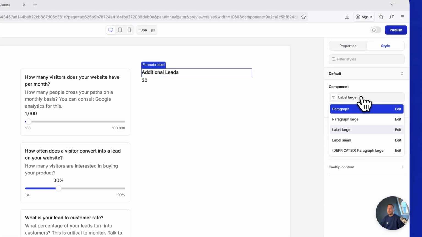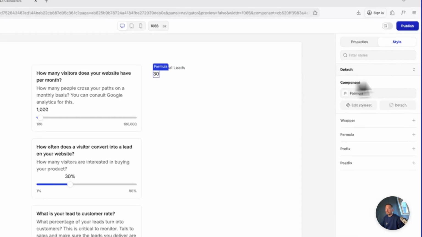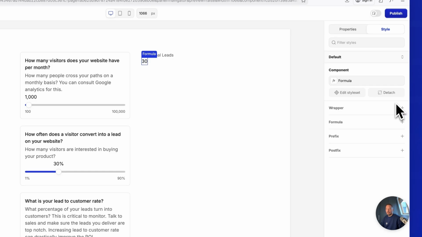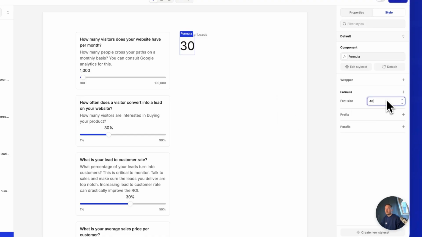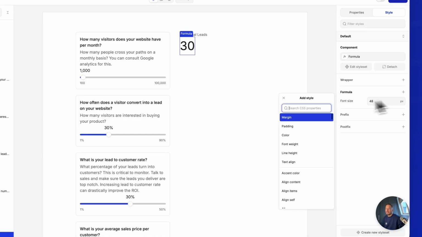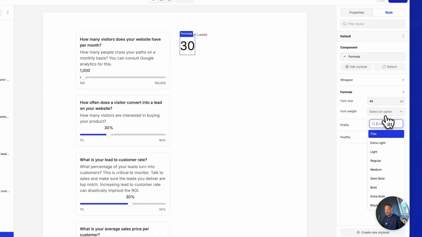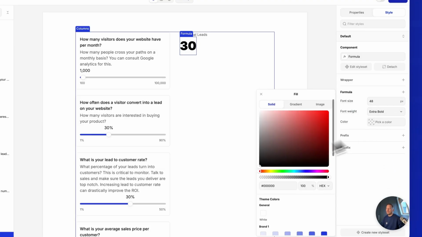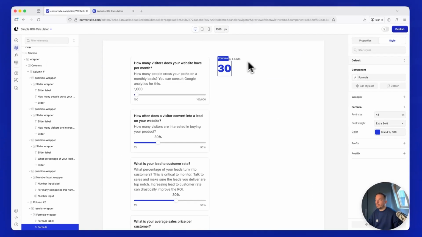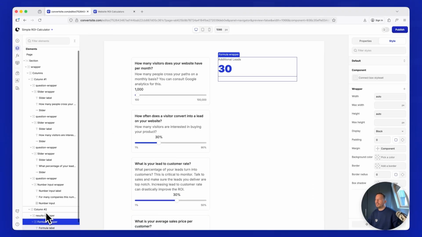Let's do a little bit of styling. So here in the component, we have style sets available for paragraphs. Instead of the label large, let's do label small. And here for formula, create a new style set. So the formula, what we want to do is we want to increase the font size. 48. Well, 48 looks nice. We'll increase the font weight. We'll do extra bold. And let's also add a color. And we'll select one of our preset variables, 30. So now this actually looks pretty similar to the original one.